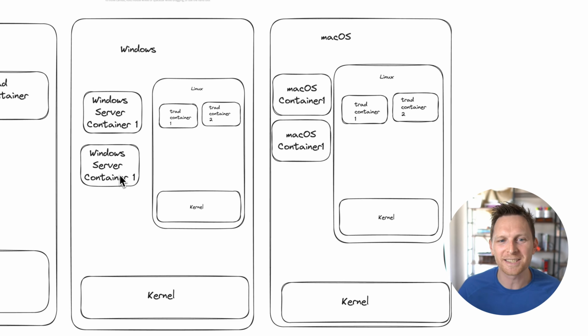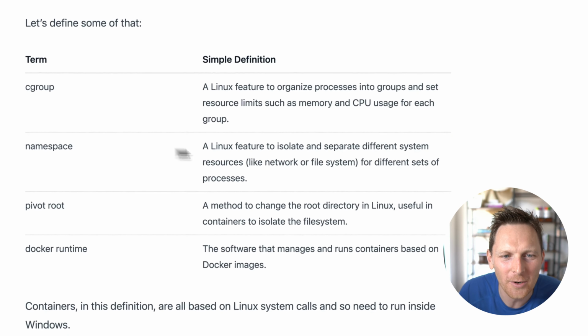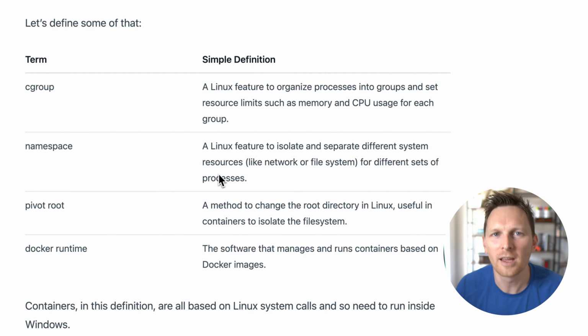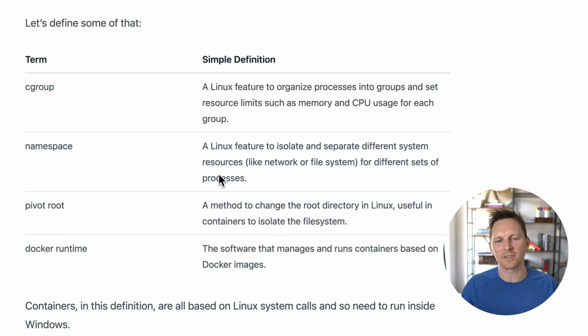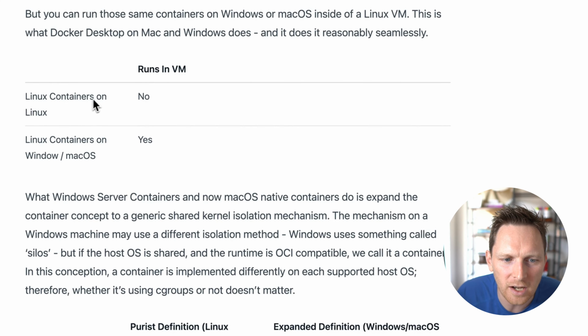The question, the debate, the controversy that I keep running up against, or people telling me I'm wrong, is: is this a container? This doesn't use any of these things, right? So how can it be a container? Well, I think that we have expanded the definition of container, and we just need to come to terms with that. If you're running Linux containers on Linux, there's no VM. On Mac or Windows, there is a VM.